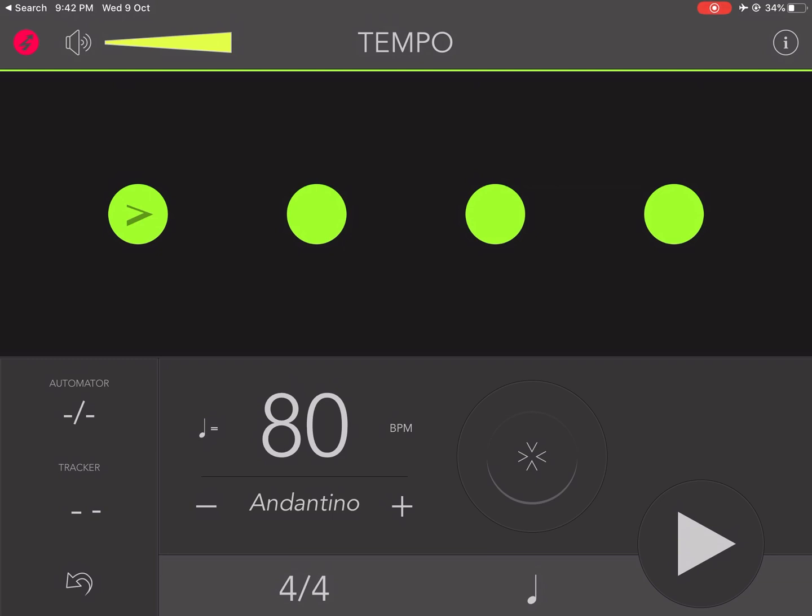So let's do it one more time. I'm going to play the start, and then we both will do it together along with the metronome app. Ready to count? 1, 2, 3. Let's start. Ta, ta, ta, ta, ta, ta, ta, ta. With the beat. Ta, ta, ta, ta, ta, ta, ta, ta.